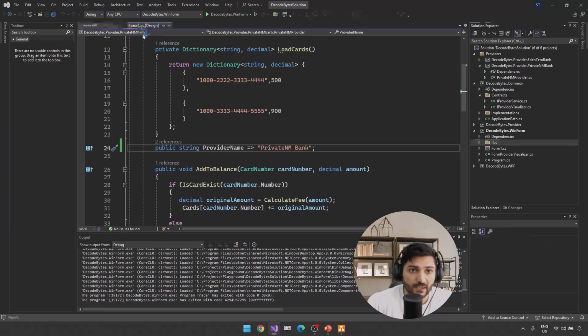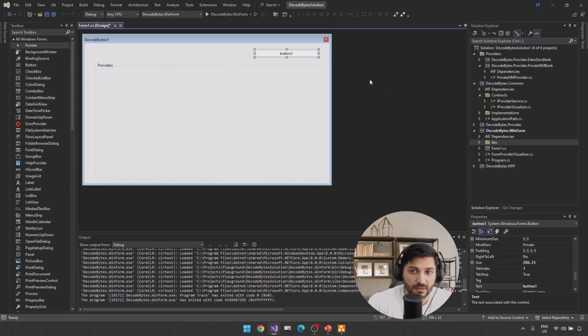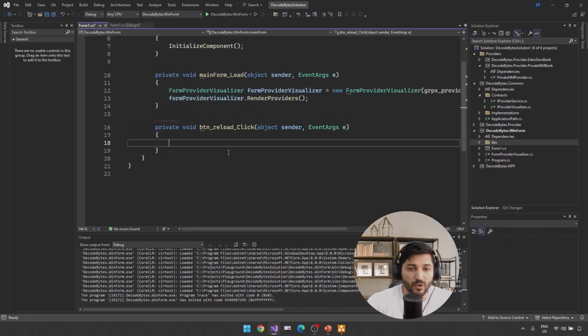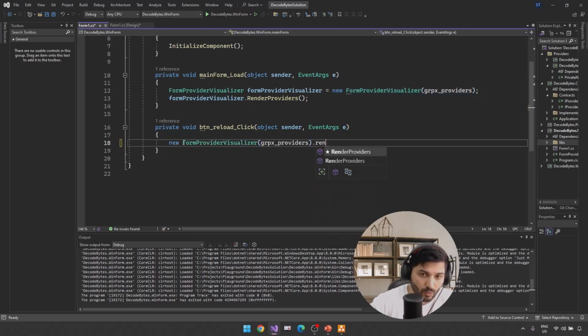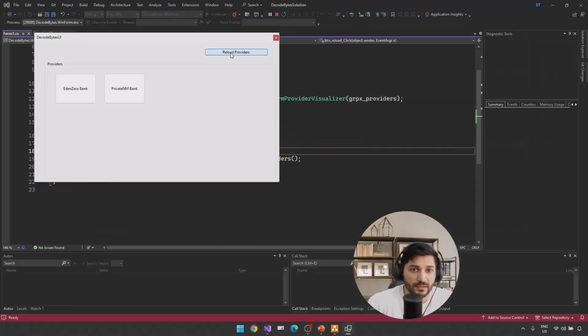What we are going to do is make some additional changes in our UI to support reload providers functionality. Let's add our button like this. Reload providers, and of course you need to change the name. I always call them button reload like this. Let's double click. The purpose here is to reload the providers when we directly manipulate the libs folder after the application is running. Before calling the new form visualizer dot render providers, we need to clear our group box because we already have some components in our application, like providers. Okay, now everything is working.